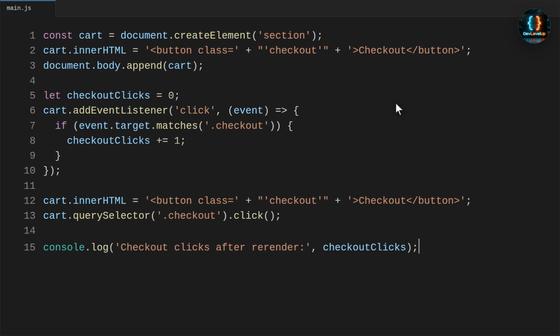Now, the best practice is to put listeners on stable elements when a region re-renders often, because the listener survives child replacement. For interactive lists, carts, and menus, delegation is usually simpler than reattaching every listener after each render.